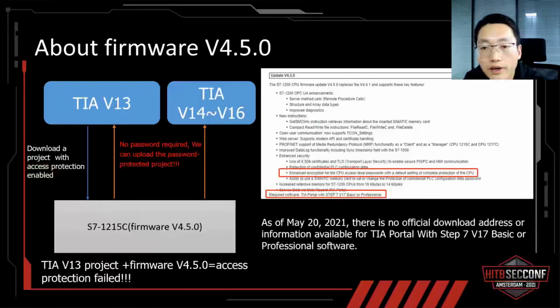In May 2021, Siemens released the latest firmware version V4.5.0 for the S7-1200 series. The version addressed a lot of security issues, such as enhancing the encryption of CPU access passwords, encrypting PLC configuration data, and using TLS to achieve secure PG/PC and HMI communication. However, we found a very interesting thing.